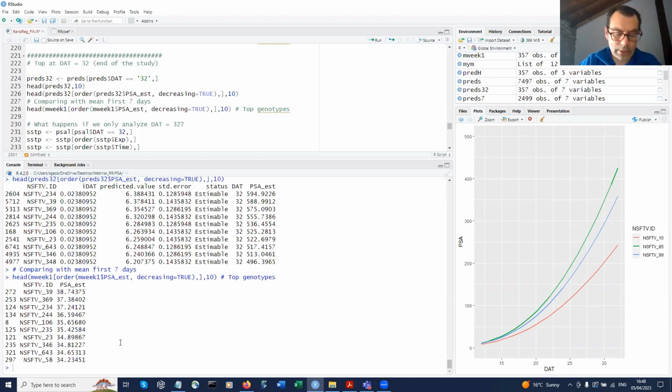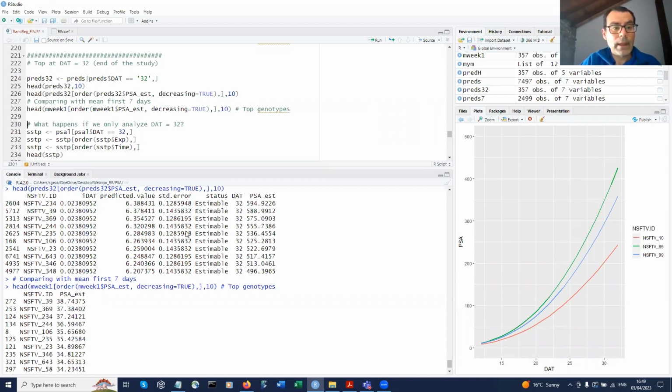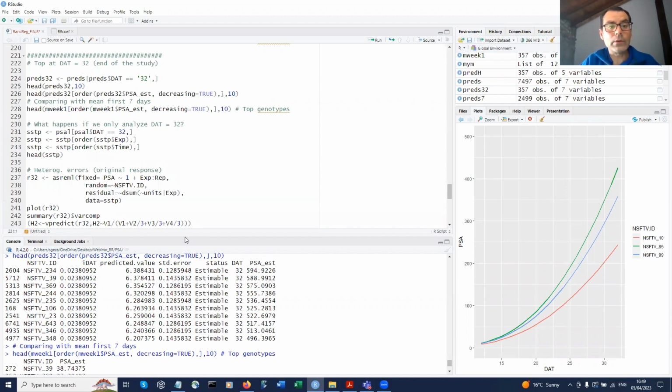You can try to calculate standard errors. It's not very easy, but it's possible. And you can use those to create different indexes for different things. So obviously for different periods, define different products for your breeding, and so on. And the final thing I was going to show you is what happens if I only analyze the data from day 32.